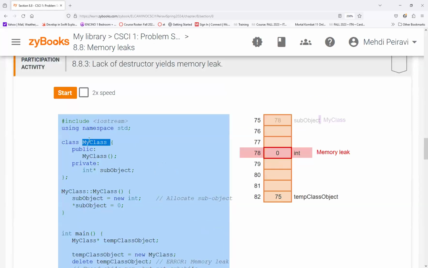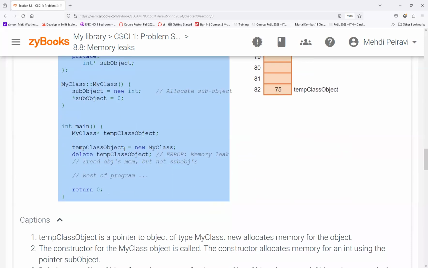In this example here, I have a class. It has a public MyClass, which is a constructor. It has a private pointer to an integer. Inside the constructor, I say subObject equal to new int. I'm allocating a subObject. I say star subObject equal to 0. I'm putting 0 inside where this pointer is pointing to. Inside my main function, I say MyClass star tempClassObject. I have a pointer to a class. I say tempClassObject equal to new MyClass. I'm creating an instance of this class and I'm putting it here.